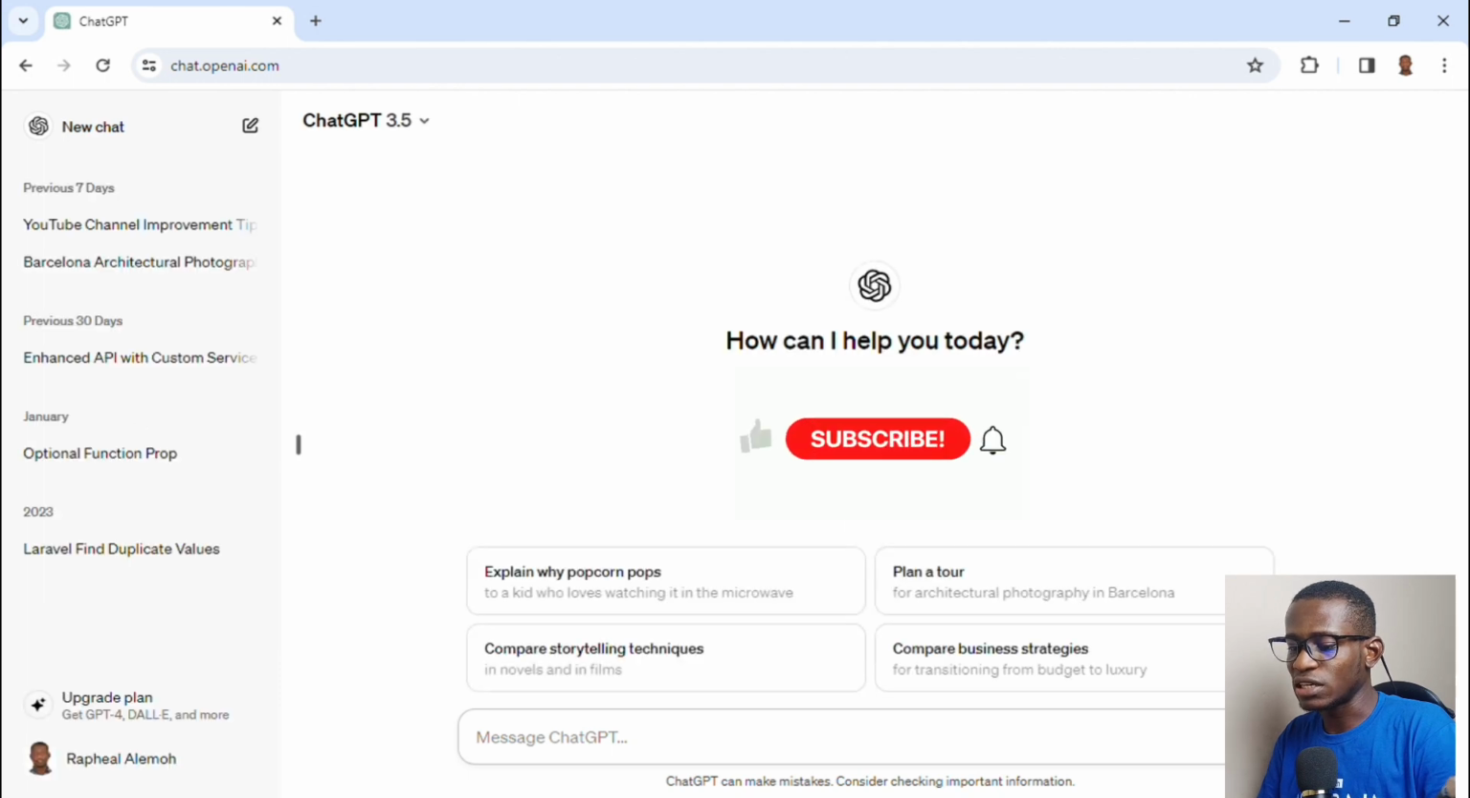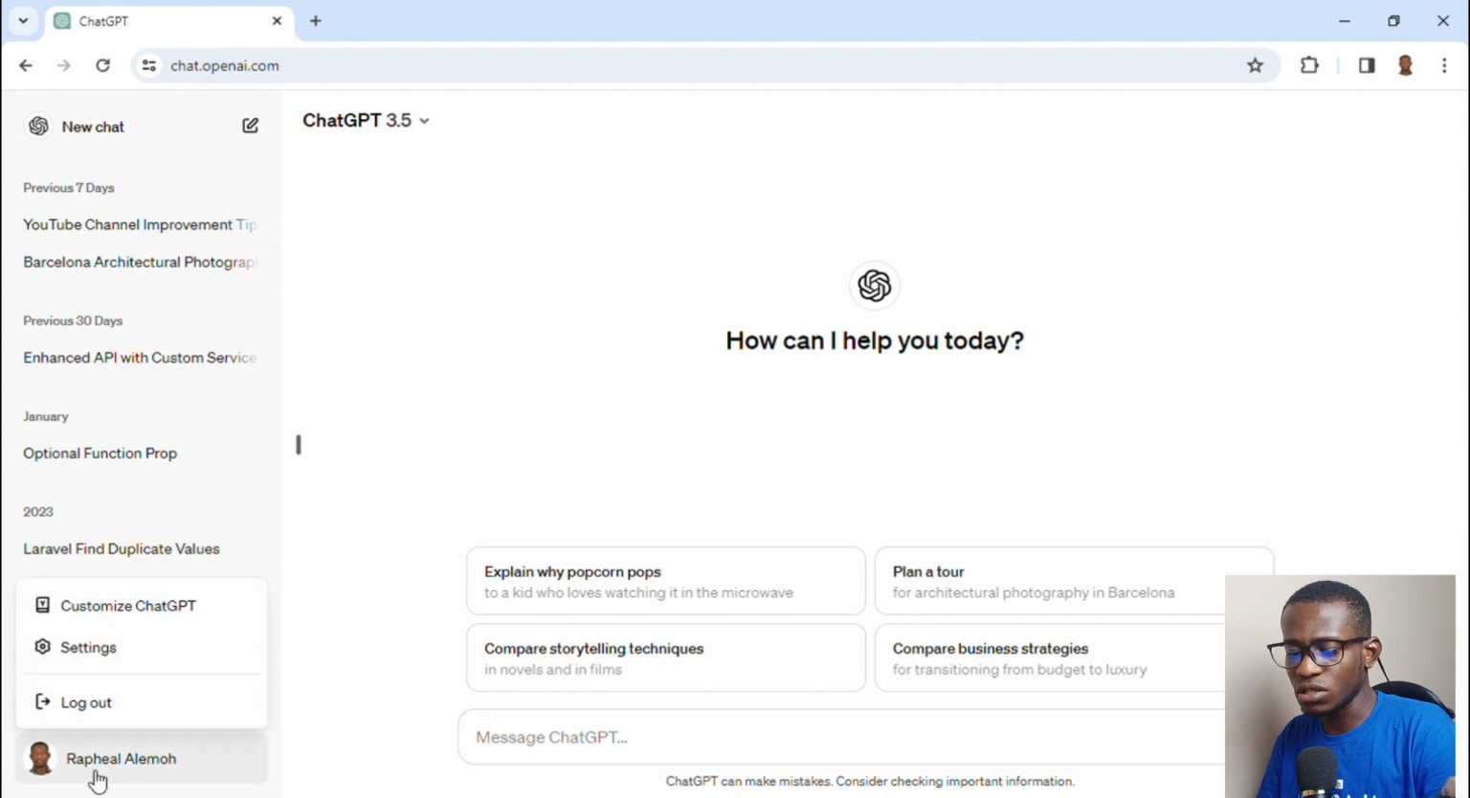Now, this is the interface of ChatGPT. It has two sections. One section is where you get to type in your input or whatever it is you want ChatGPT to assist you with. And then the left-hand side contains the history of all of the tasks you've asked ChatGPT to assist you with. And then down here, you could see the profile, the settings, and I can customize ChatGPT. Currently, this is ChatGPT 3.5. It is actually free, but ChatGPT 4.0 is a paid plan.